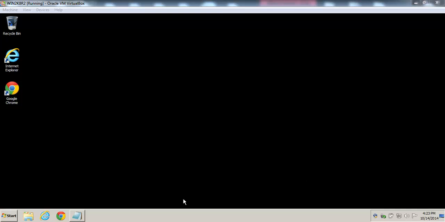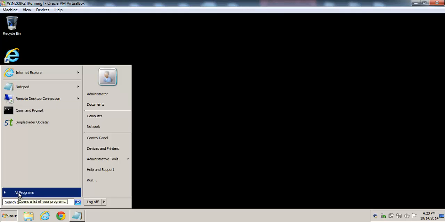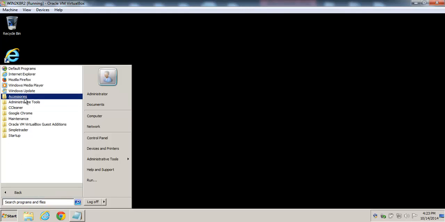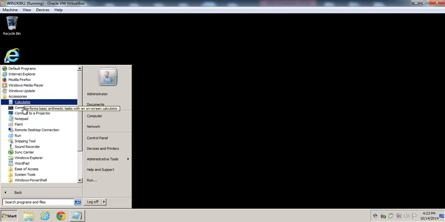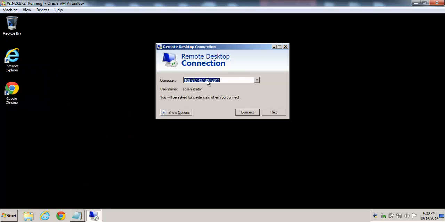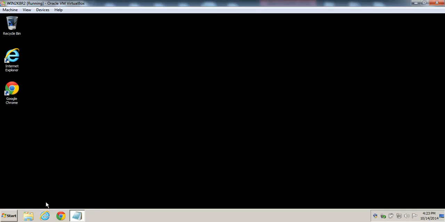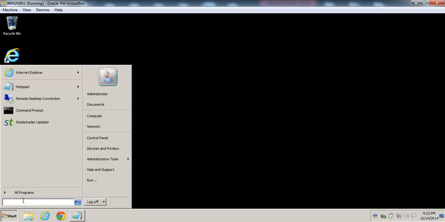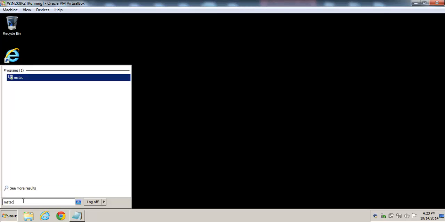The application you're looking for to connect to a VPS can be found on your Start menu, All Programs, Accessories, Remote Desktop Connection. Alternatively, you can type in MSTSC for Microsoft Terminal Server Client.